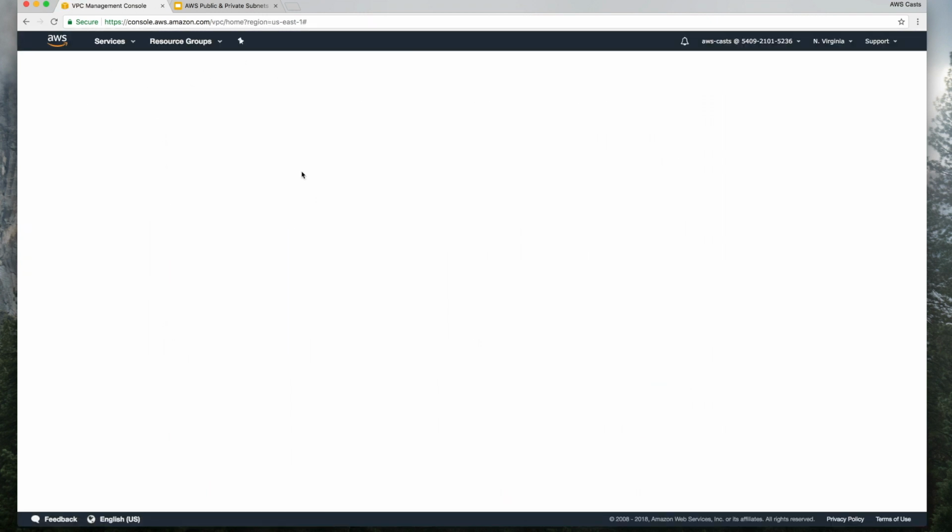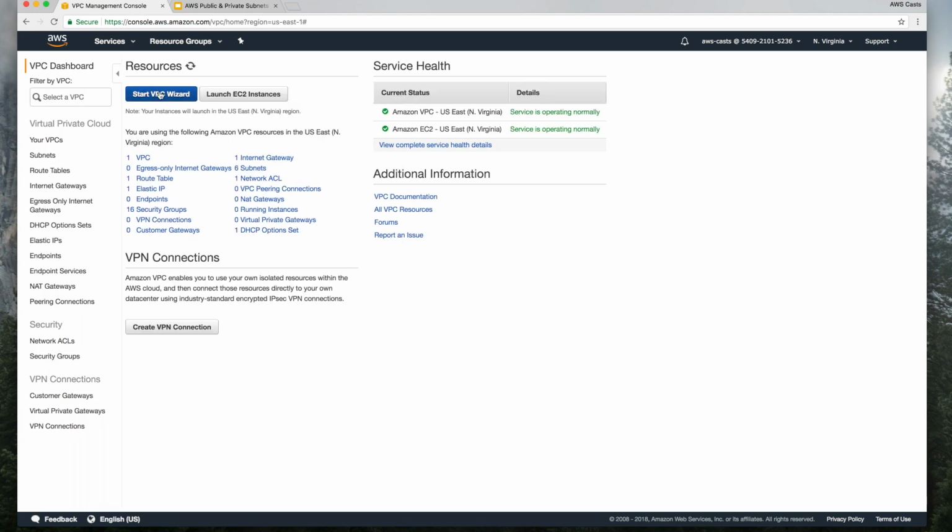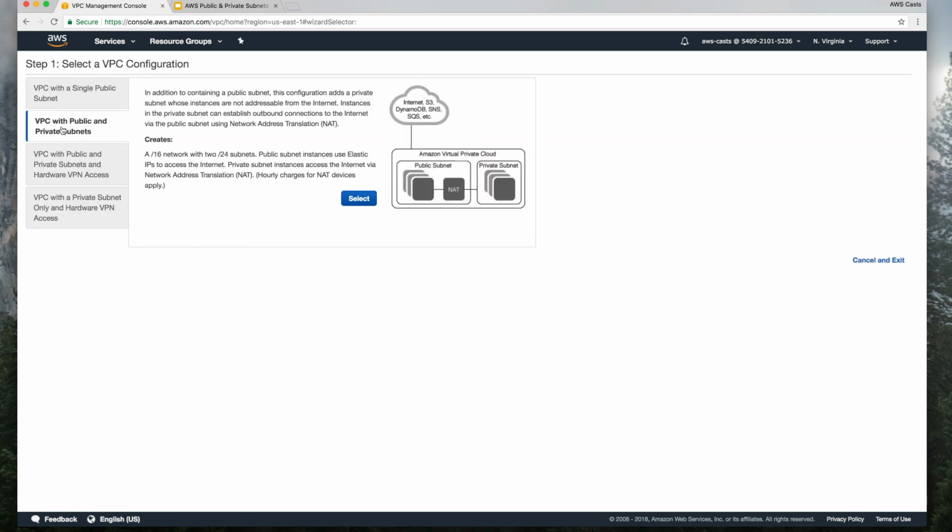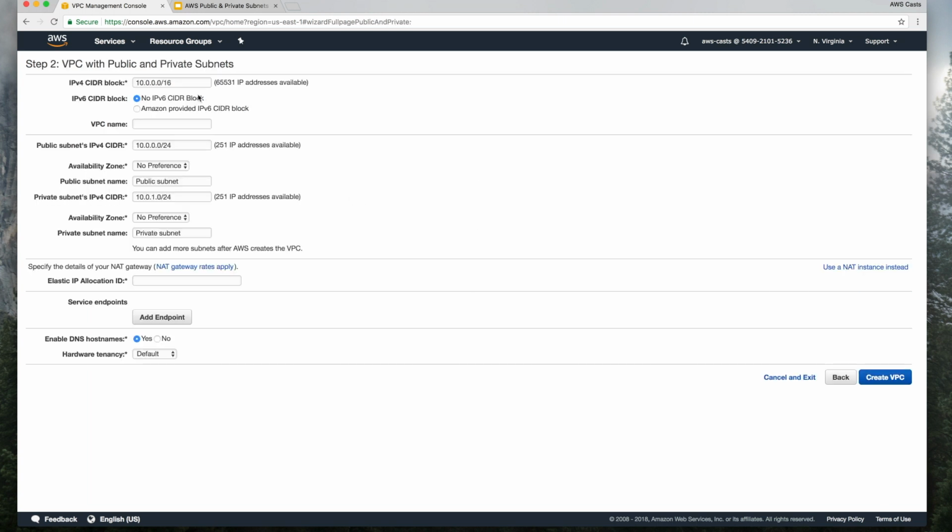We type in VPC into the search console. We're going to use the wizard. So we want to create a VPC with public and private subnets. Let's move forward. So the CIDR block, we're saying that the addresses of the instances or the services inside of our VPC are going to have the first 16 bits masked as the network mask, which will give us about 65,531 or so IP addresses. AWS takes, I believe, 5 IP addresses from each network for management purposes. So that's what's behind that.